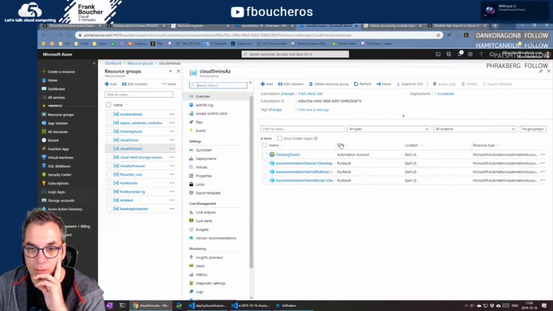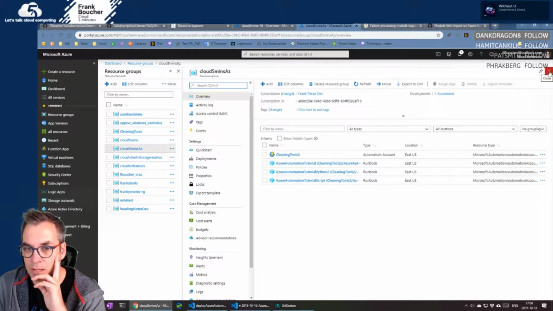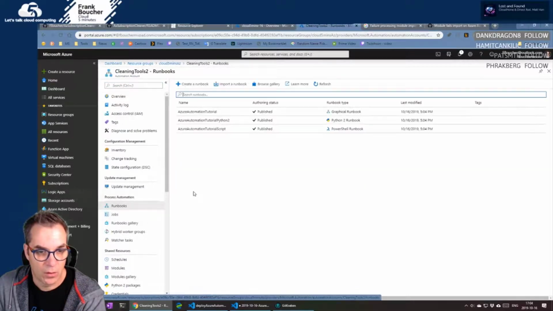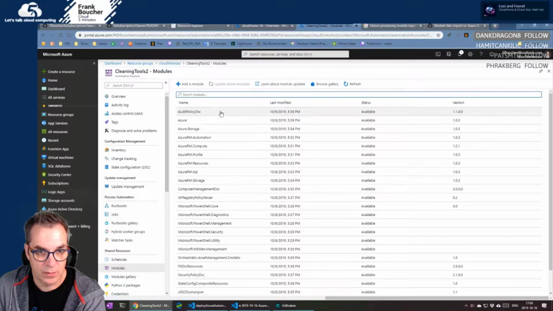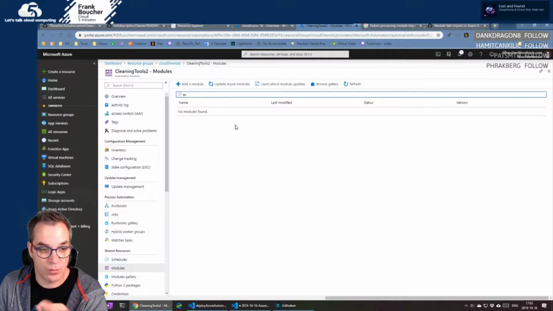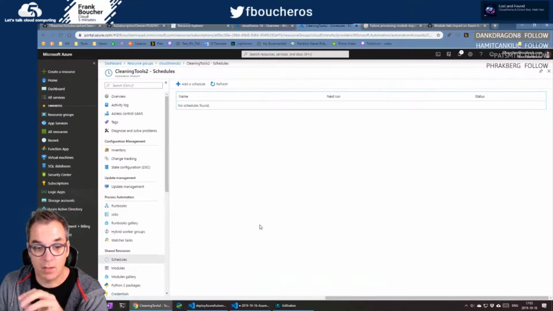Cool. So by default, it preloads some runbooks that are tutorials. We don't need those. I don't mind leaving them there. So right now we have an empty automation. I have those runbooks, but those are nothing. Modules: see if I do Az. I don't have any of those 3 modules I need. There's no schedule. So that's what the ARM template will be creating.